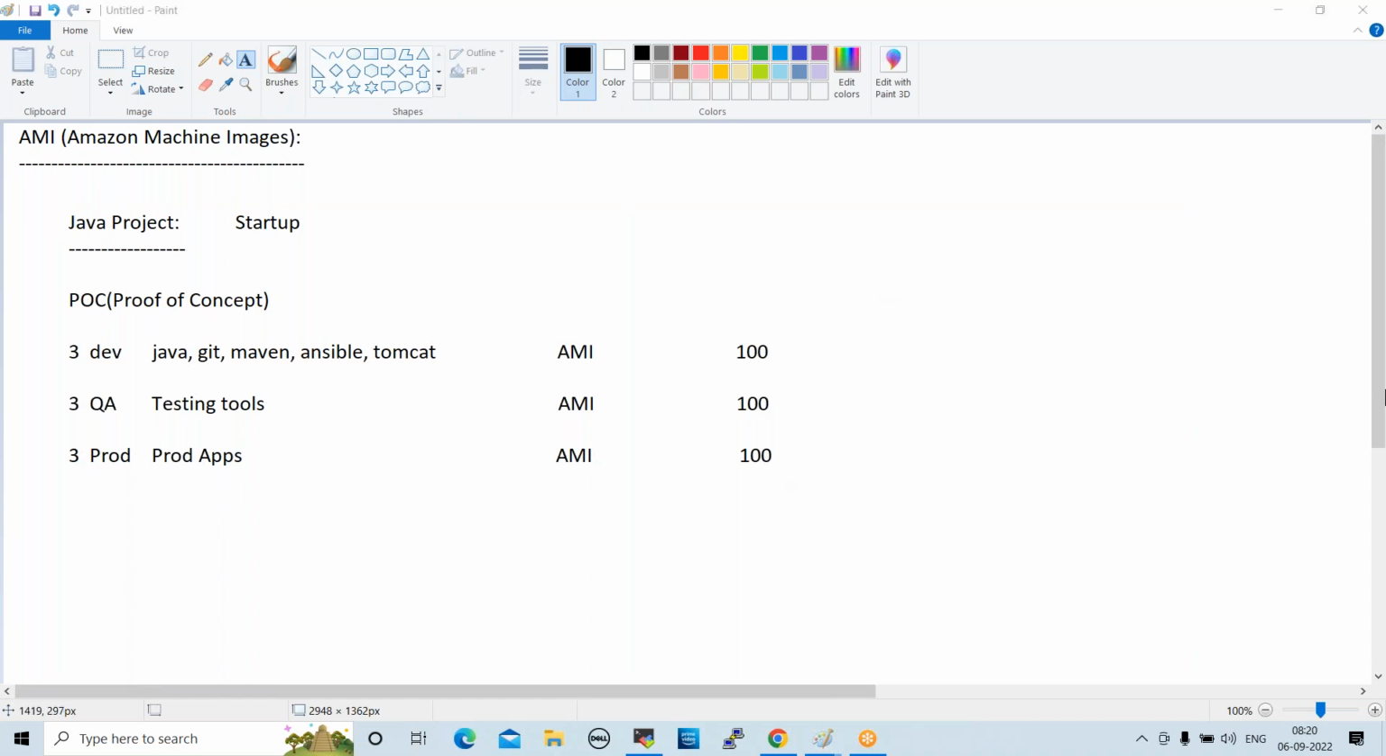Shall we go with the lab? Shall we create our own AMI, right? Shiva asks: we can create our own AMI in future? Yes, yes, you can create your own AMI.